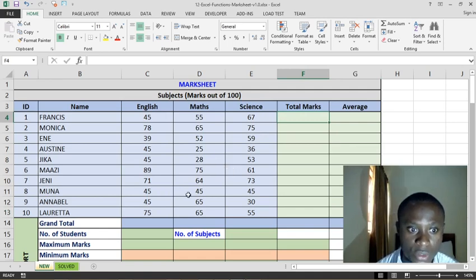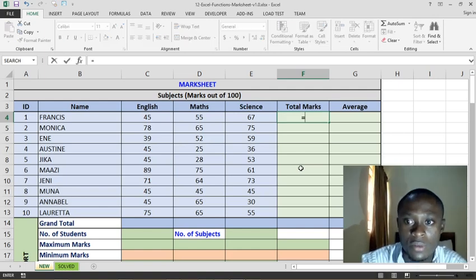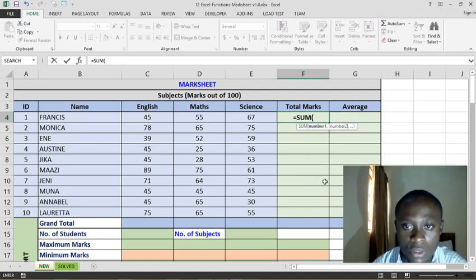Now, first thing first, we are supposed to do what? Get the total mark for Francis, total mark for Monica, through till Loretta. So this is the basic function for those that already have the idea. Anything you want to do on Excel, when it has to do with calculation, you input your equal sign first. Then we are adding for English, Maths, and Science. So we say equal to sum. You see the sum comes up. We have varieties of functions, but double click on the sum.